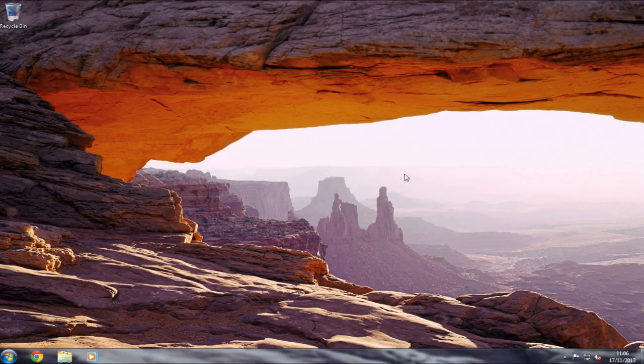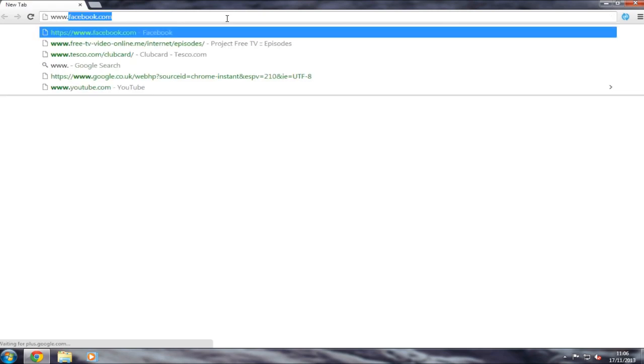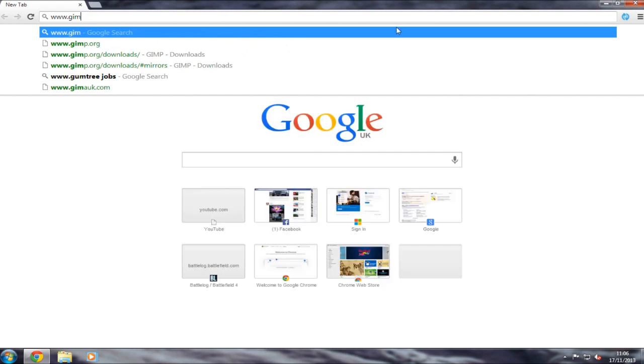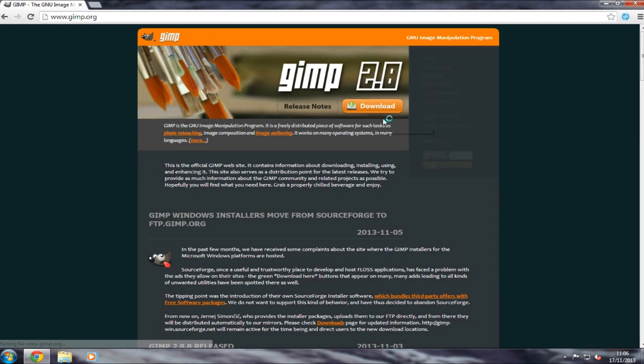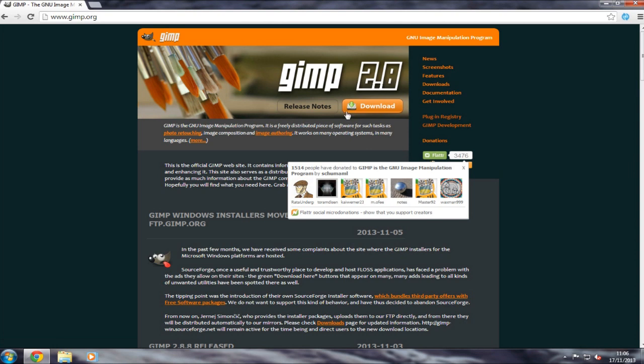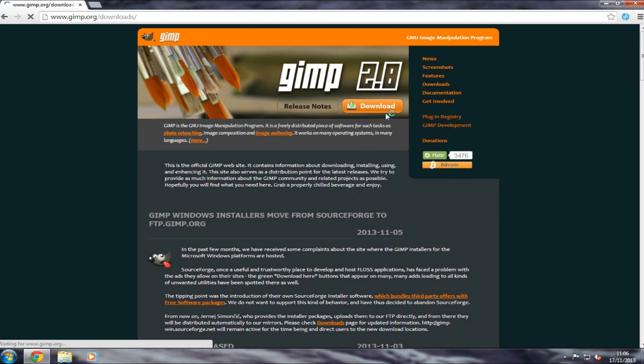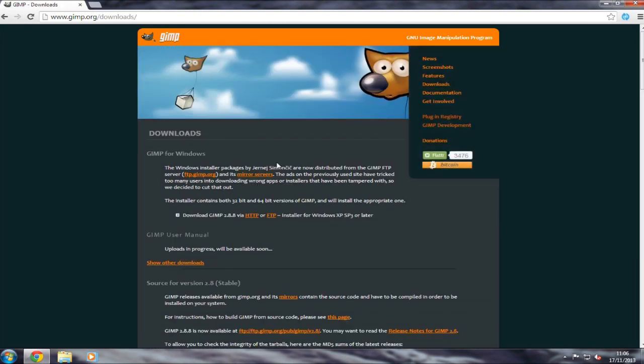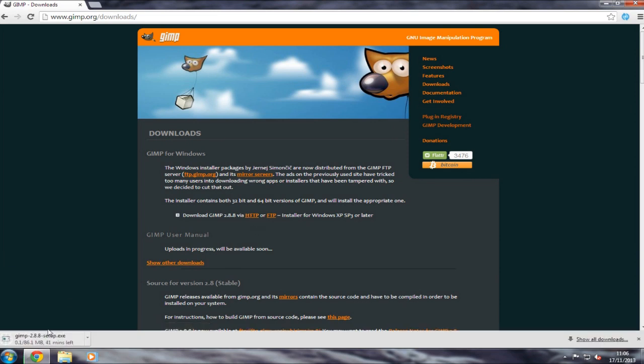So today I'm going to show you how to download and install GIMP. If you head on over to your web browser and type in www.gimp.org, and then click on the download button at the top of the website and then click on the HTTP link, that's going to start downloading GIMP now.